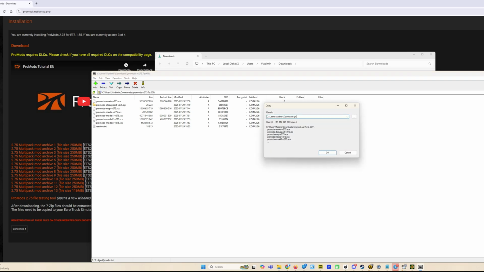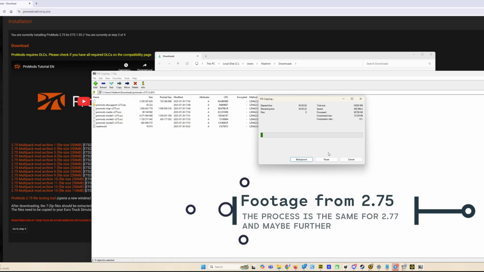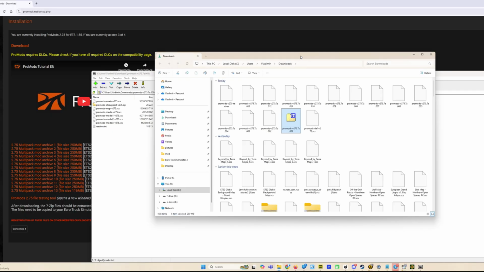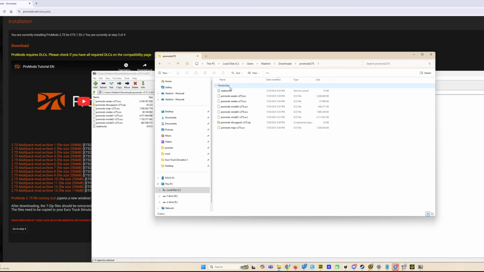create a new folder, and it's unpacking all the files. Only one file to be extracted, not every file we downloaded, only the first one, because it's a multiple-part archive and it works like that. Here we have all files.